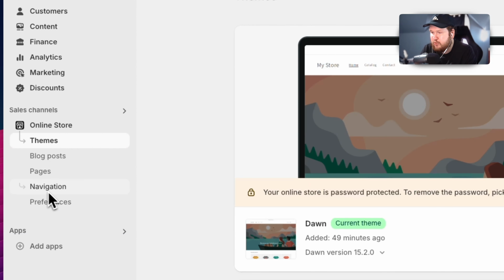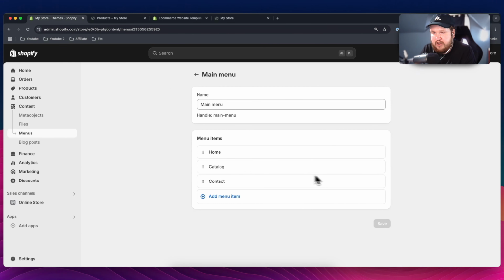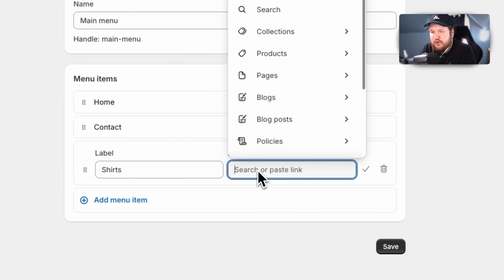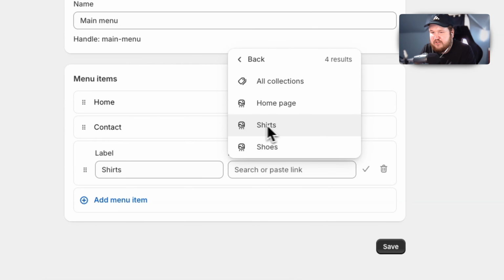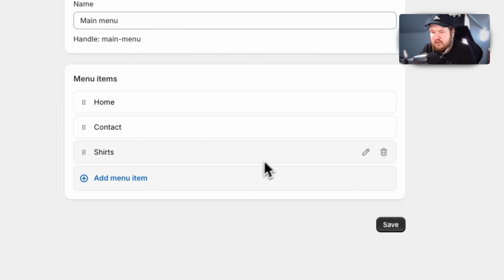And then we want to go to where it says navigation. Then we want to click on our main menu right here. And I'm going to actually go ahead and delete the catalog item. So we're going to go ahead and remove that. And we're going to add a new menu item. And we're going to call this shirts. And for the link, we're going to select our collections. And we're going to specifically select the shirts collection that we created. Then I'm going to click on the check mark to add that menu item.